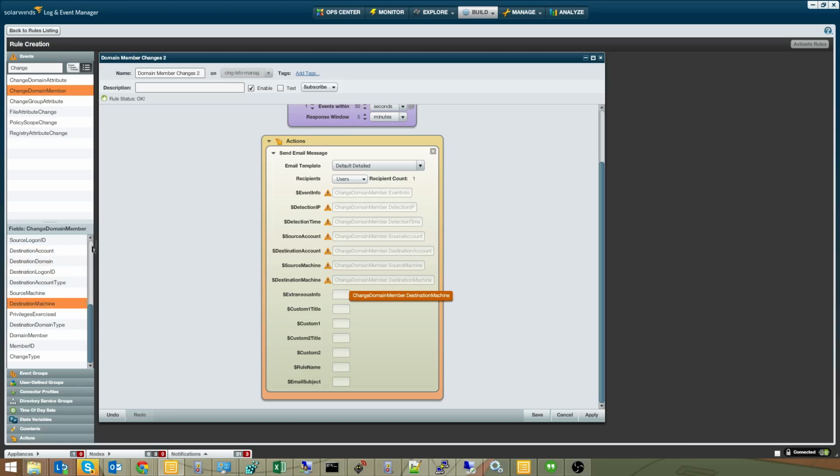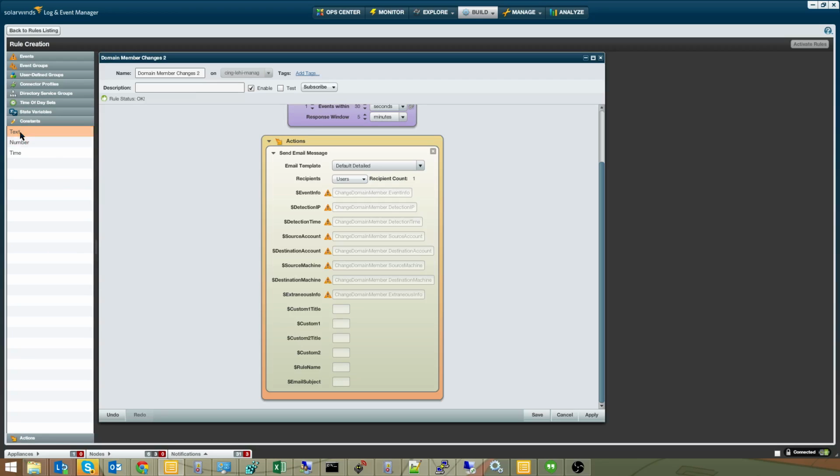extraneous info. The way that I've also built this is to include some static information. So let's say that you just want to put some text in one of these boxes. Under our constants drawer over here, I have text. So I'm going to put my role name, and I'm going to put my email subject. Email subject is going to be whatever I want it to be. Okay. And role name, just a few I add. So we're going to call it domain member changes to.